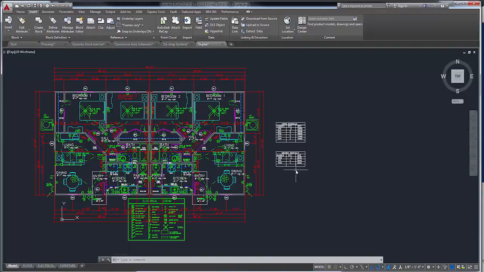So we talked about dynamic blocks. What I want to talk about right now is tool palettes. I don't know if you guys have ever used tool palettes before. That was a tool palette that I used to talk about. That's where I got the door and the car and the commode and everything like that. That was using a tool palette.